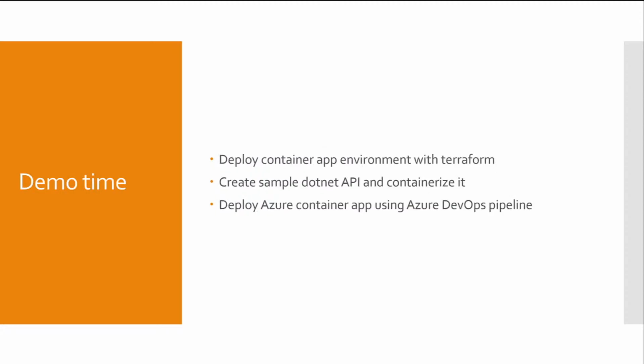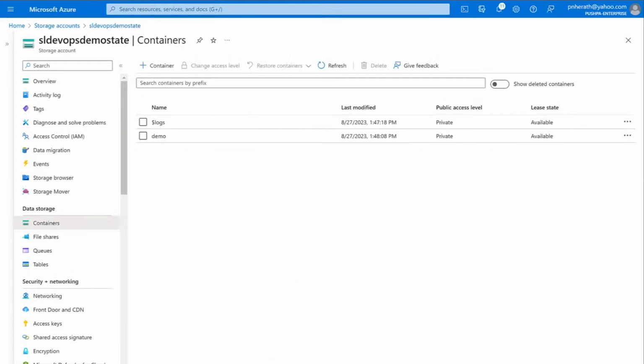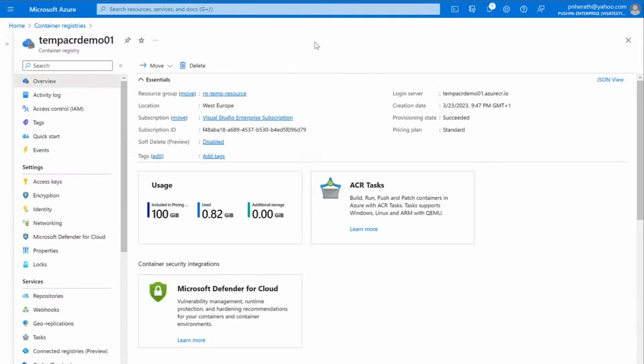In this demo, you will be learning how to deploy container app environment with Terraform. Then we will create a .NET API and containerize it. Finally, we can learn how to deploy container app using Azure DevOps pipelines. So let's move to the demo. For the demo, I have created an Azure DevOps project. In Azure, I have created a storage account. This storage account will be used to keep the Terraform state file, and I have created a container registry which will be used to push container images.